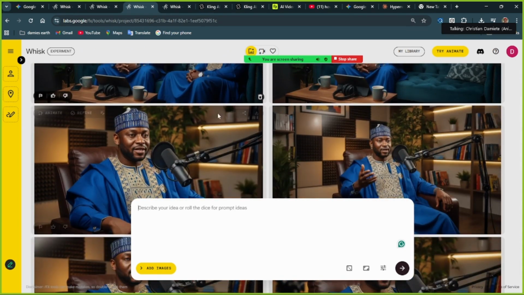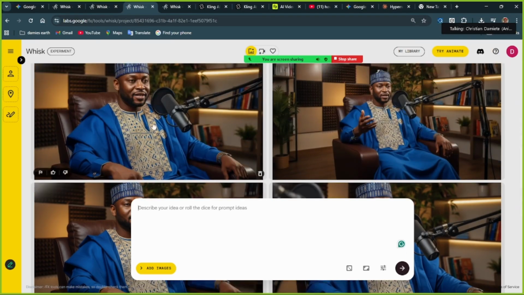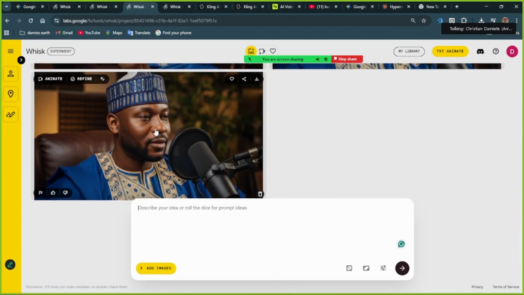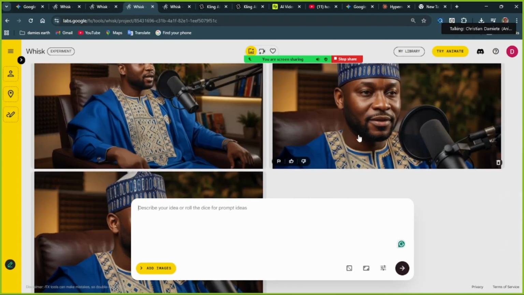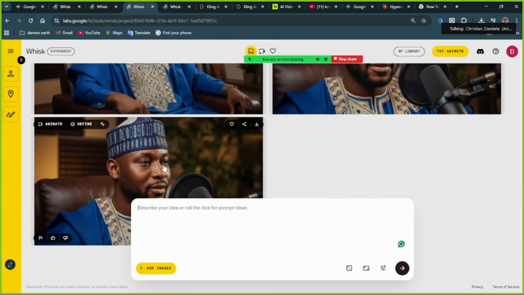I'll delete these other ones, or I'll just leave them. So I have 1, 2, 3. These two look similar, right? But they are different. I have 1, 2, 3, 4, 5, 6, 7. This one is a bit different. The face is a bit tilted compared to this, but this is not exactly what I wanted.